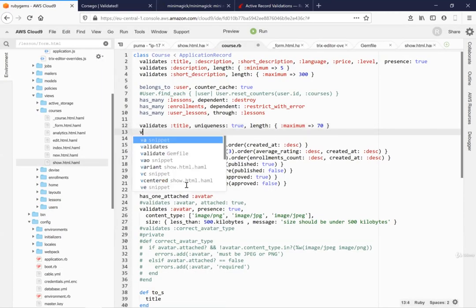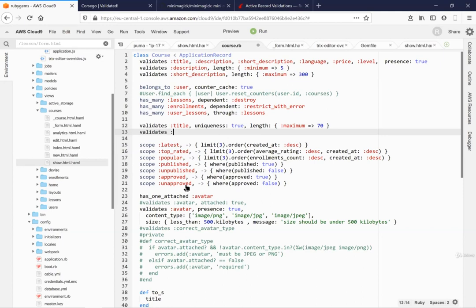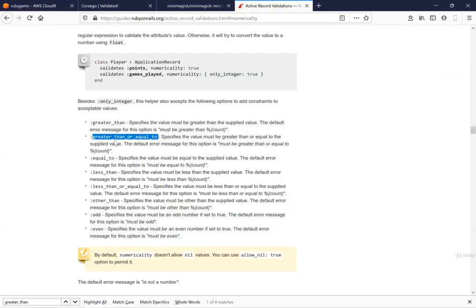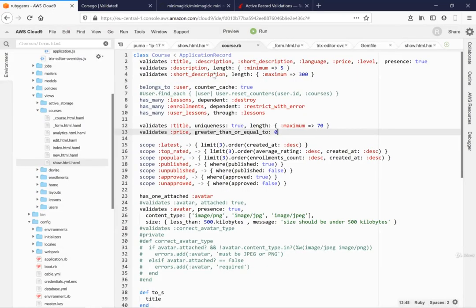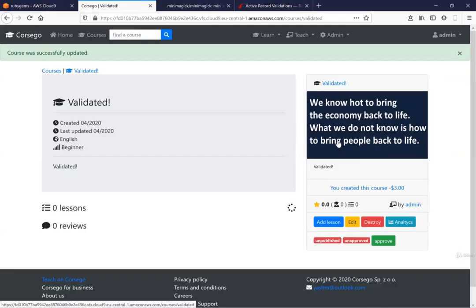So we're going to write validates price greater than or equal to 0. So it is a standard validation. We can validate either greater than or equal to, or less than or equal to, or other than. So for example, if we want to have anything except 0, we would validate other than. So greater than or equal to 0. And now let's check if this validation works.